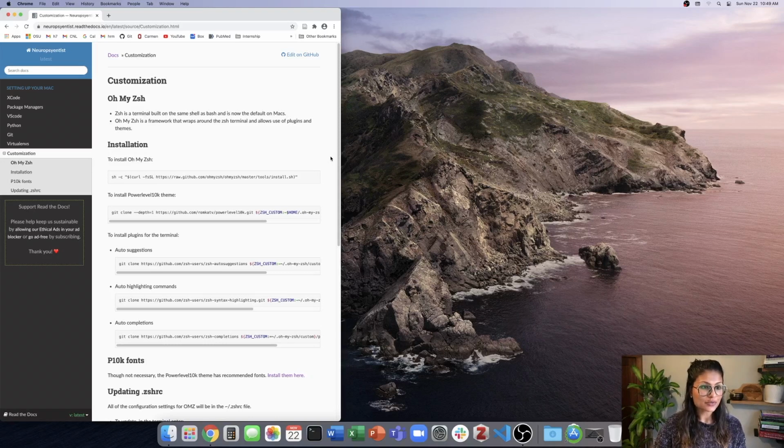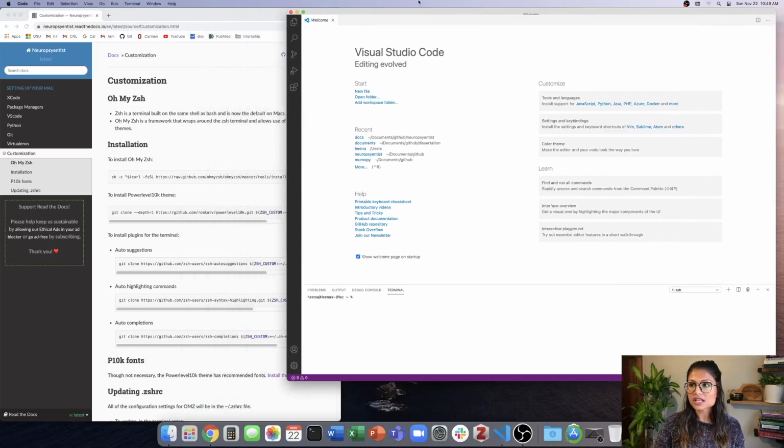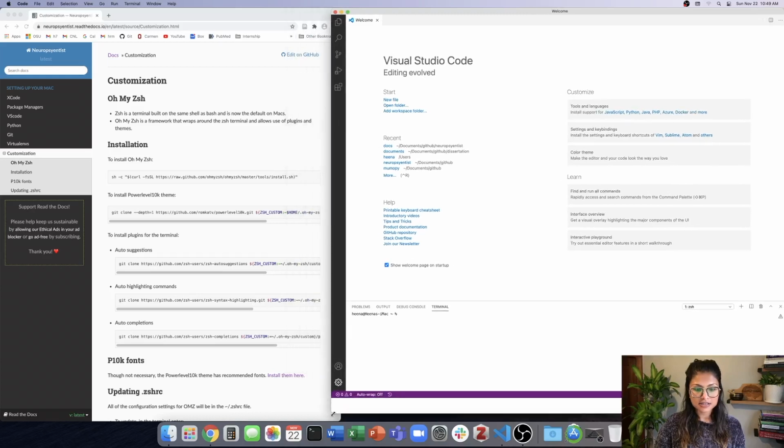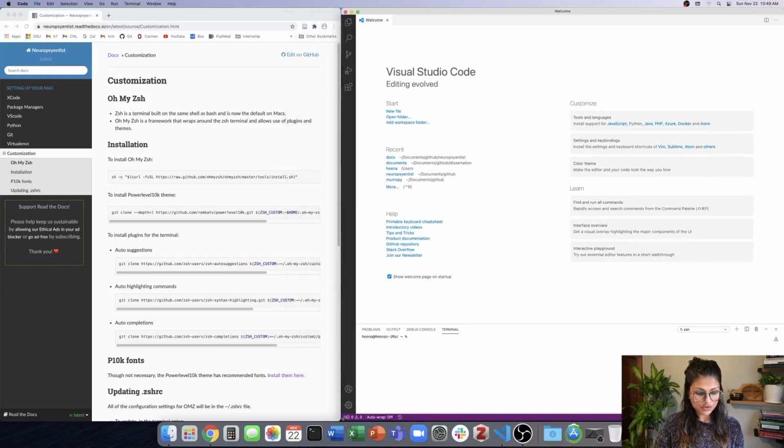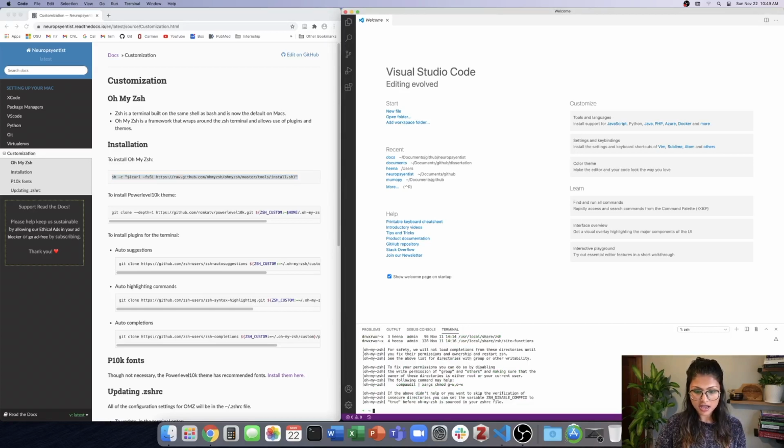So to get started, we're going to open up our Visual Studio Code and hit Control-tilde to open up our terminal. And then to install ZSH, we're just going to copy this command, paste it right there, hit enter, and that is all set. Now let's install the Power Level 10K theme, which is just one that I happen to like.